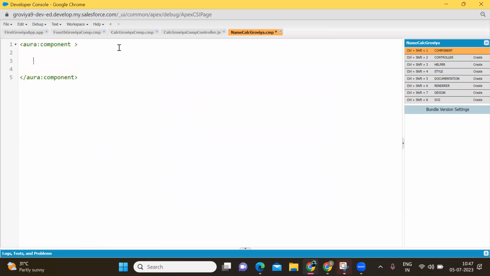So here user will enter first name, last name, and he will click on the button. Whenever he will click on the button, we have to display the full name. Okay, it's my requirement. So first we will create two input where user will enter the first name, last name. Okay, so lightning input, label name, first name, type. So user can enter text type of value.